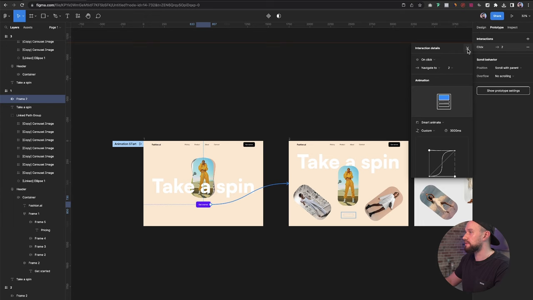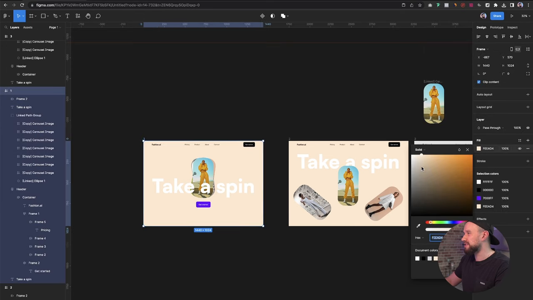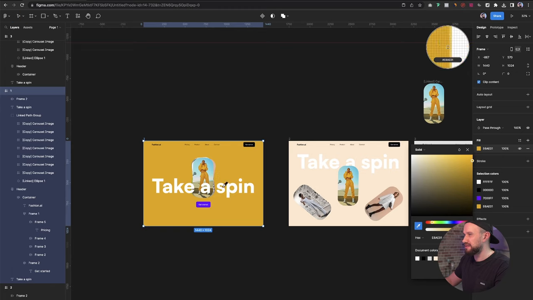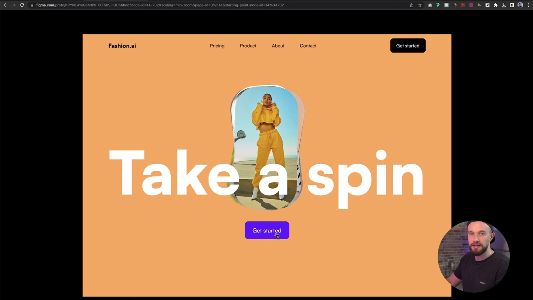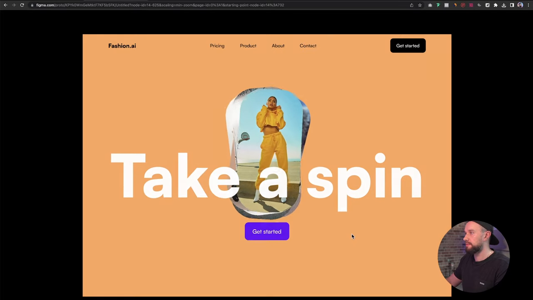Yeah, this animation looks great. We might as well change the fill. You know what? Let's pick a color from her tracksuit. It doesn't look good. Yeah, you know what? I'll just go for something like this. Okay, so one more time. Let's select the first frame, click play, and then see the animation. So let's click on the get started button and let's see how the animation is looking like.